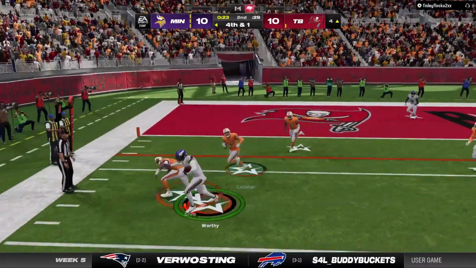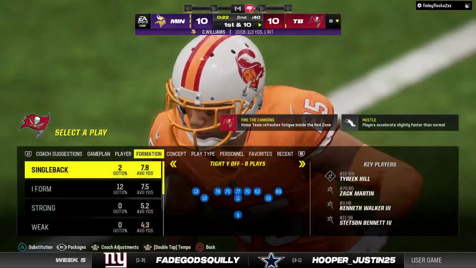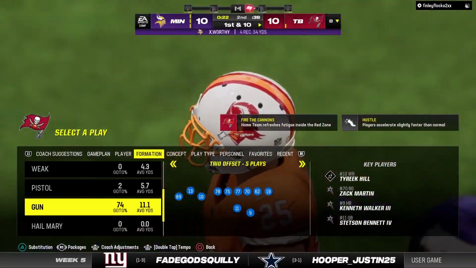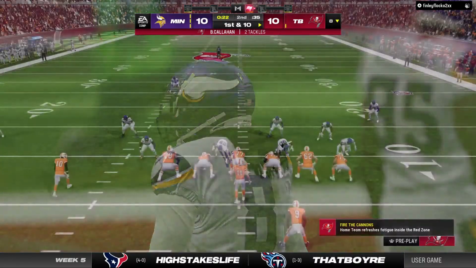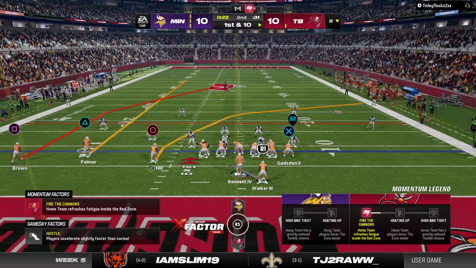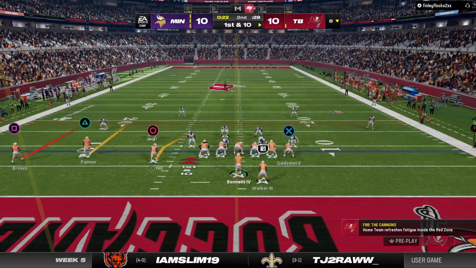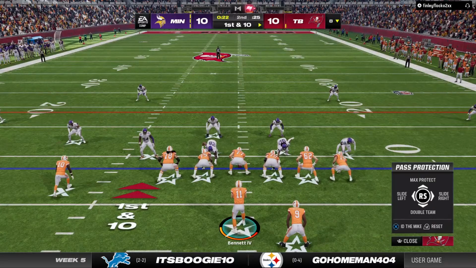This will be caught at about the 5. But he will be stopped behind the line as he will not come close to the marker. The Vikings unable to convert here on 4th. And the Buccaneers defense holds and they get the football back. The Tampa offense ready to get their drive started. And they'll begin inside their own 10, so field position certainly not in their favor here.